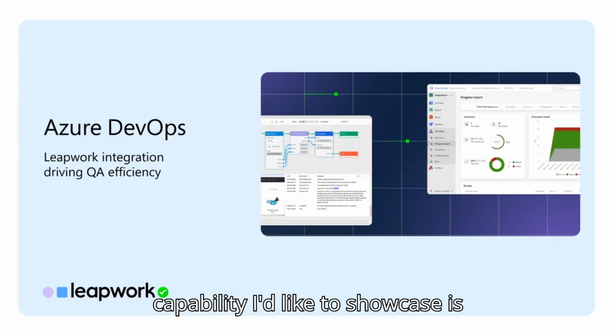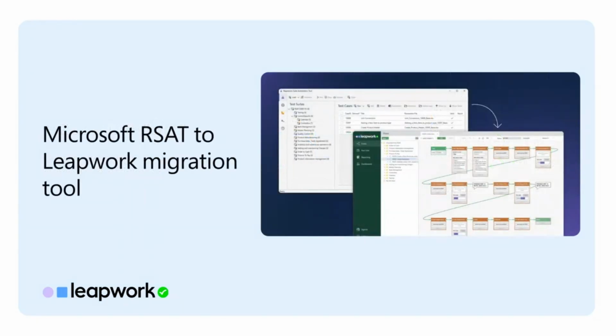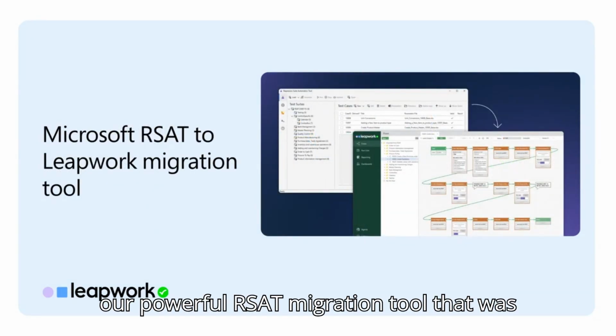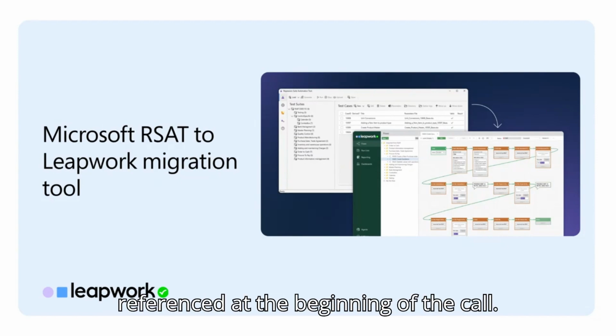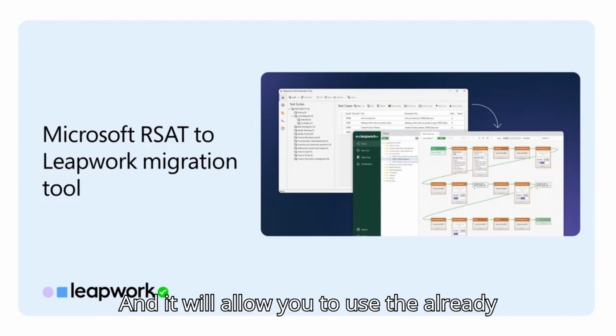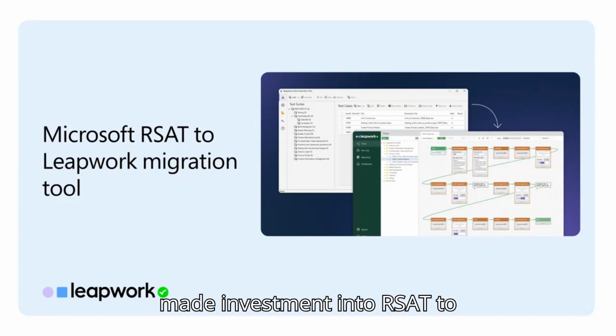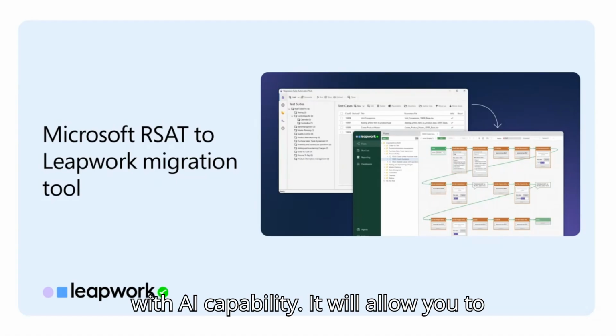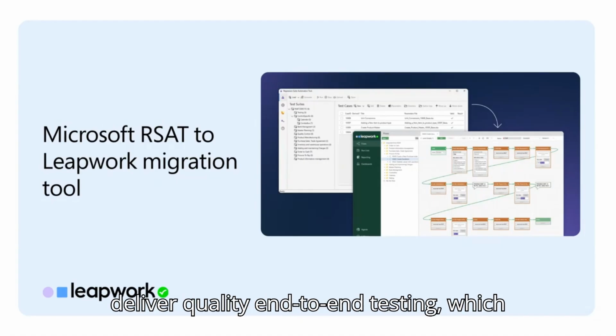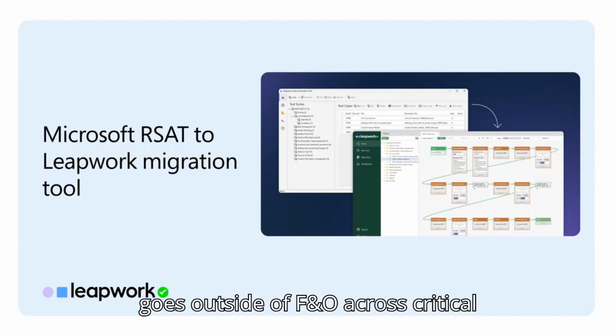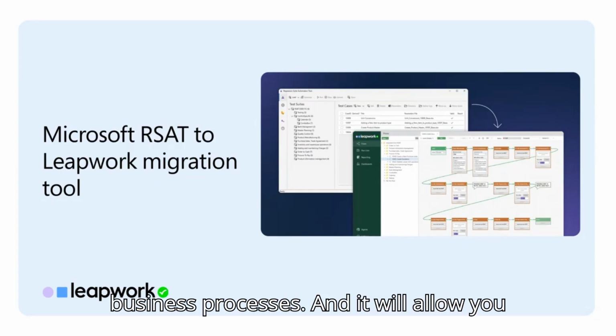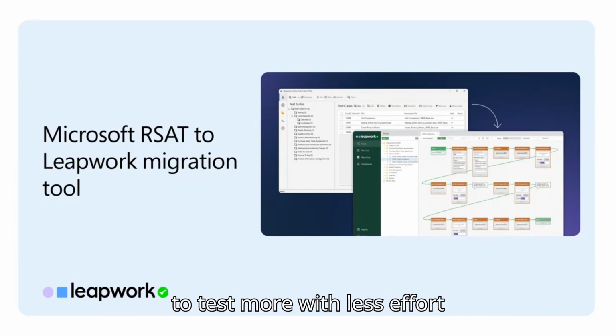Now, the next capability I'd like to showcase is our powerful RSAT migration tool that was referenced at the beginning of the call. It will allow you to use the already made investment into RSAT to scale those tests to complex data-driven tests faster with AI capability. It will allow you to deliver quality end-to-end testing, which goes outside of FNO across critical business processes. And it will allow you to test more with less effort using Leapwork.